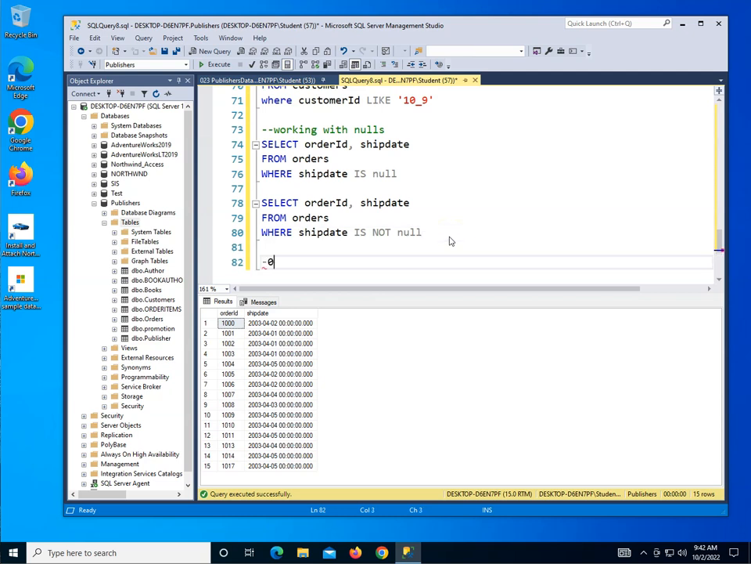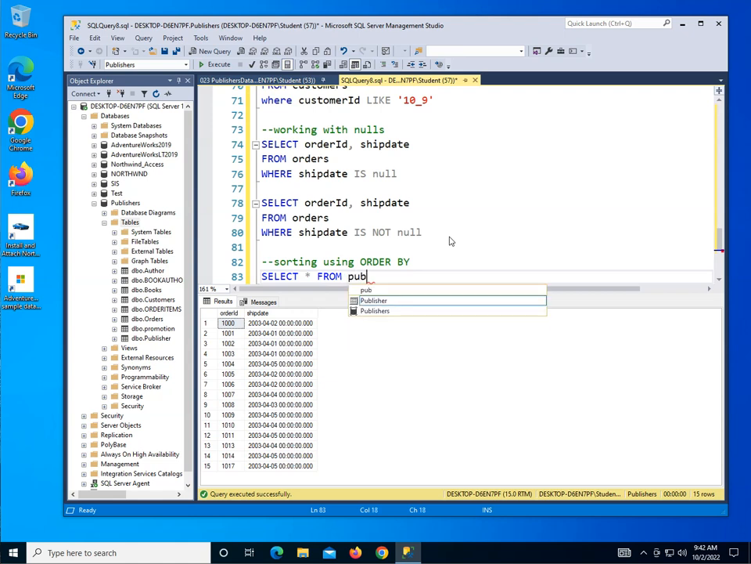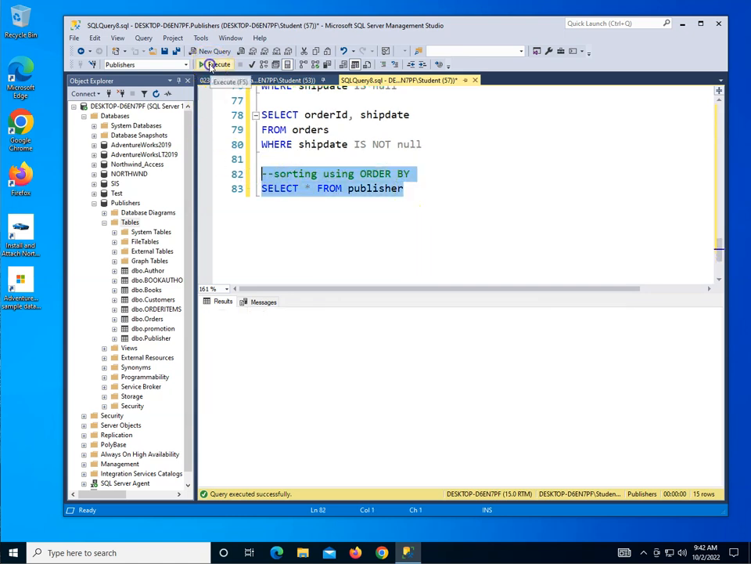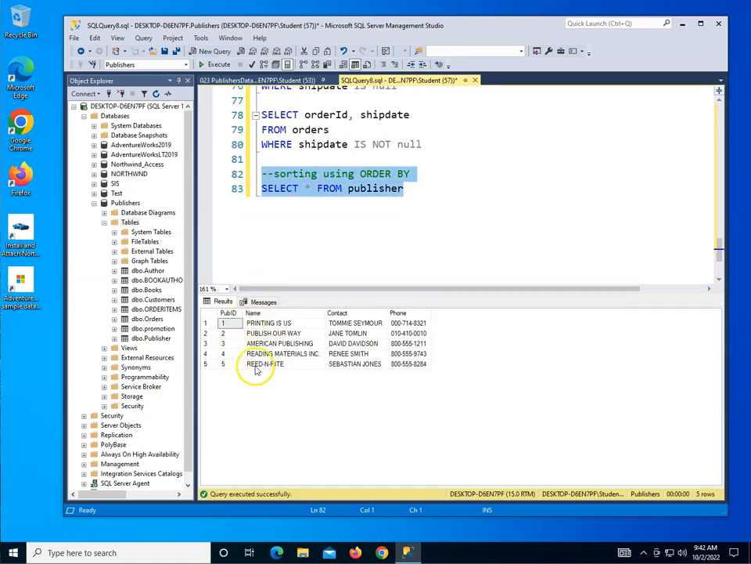Let's start by talking about sorting using order by. So I'm going to do a select. Let's say everything, all columns from publisher. Let's first take a look at this. You can see that the publishers come in the order that they were placed into the table.